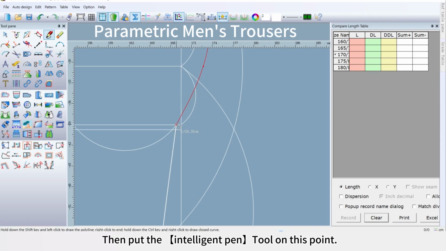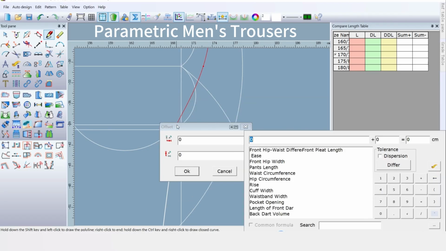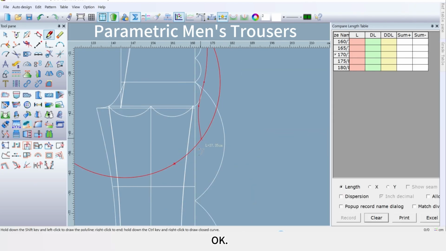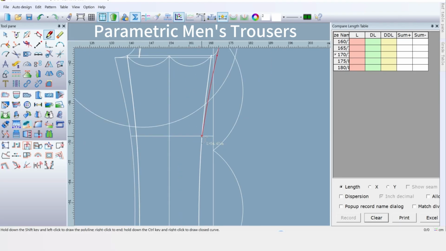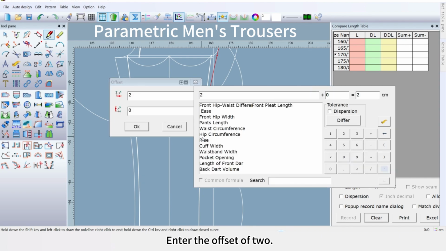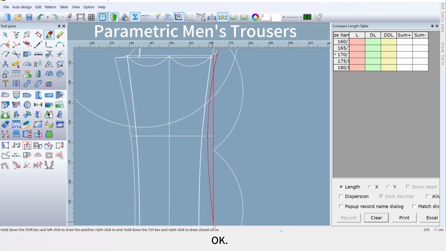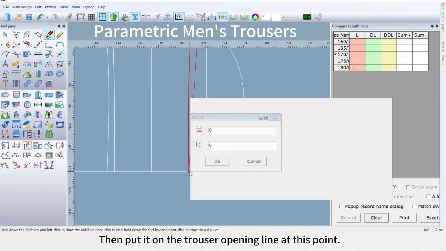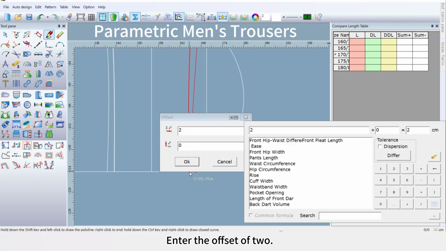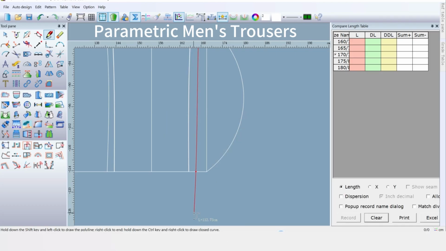Then put the Intelligent Pen tool on this point. Enter the offset of 2. OK. Put it on this point on the knee line. Enter the offset of 2. OK. Then put it on the trouser opening line at this point. Enter the offset of 2. OK. Right-click the blank area.